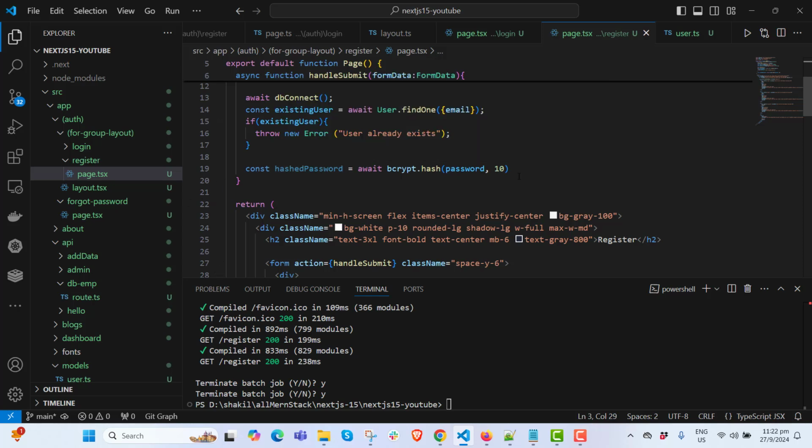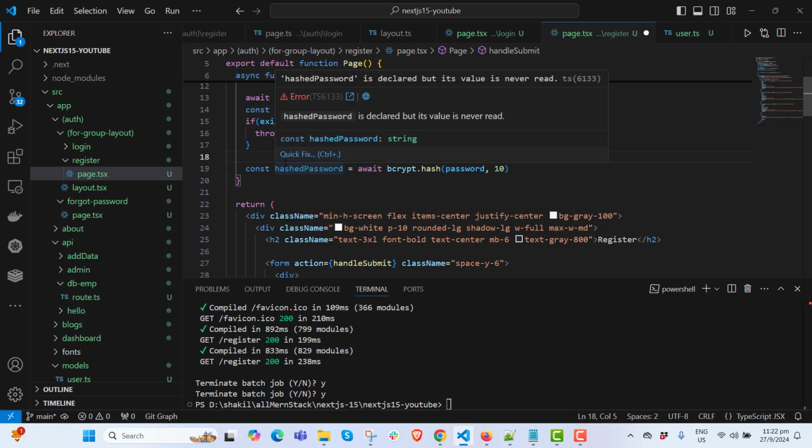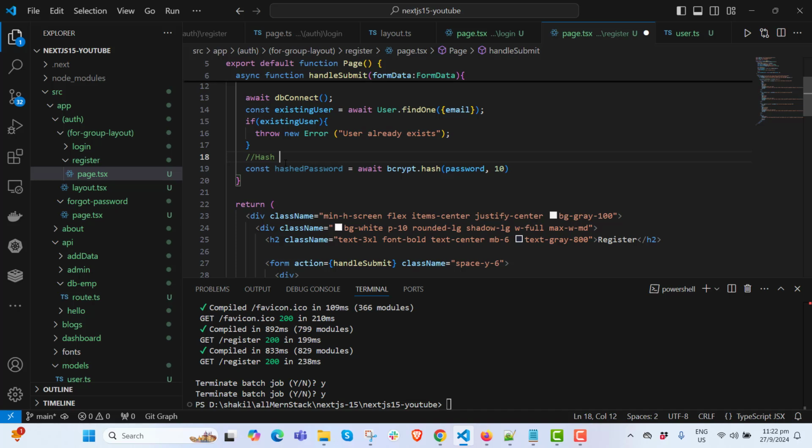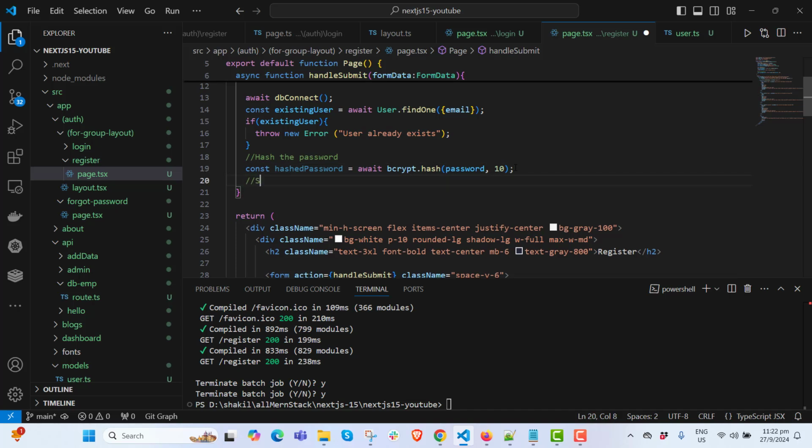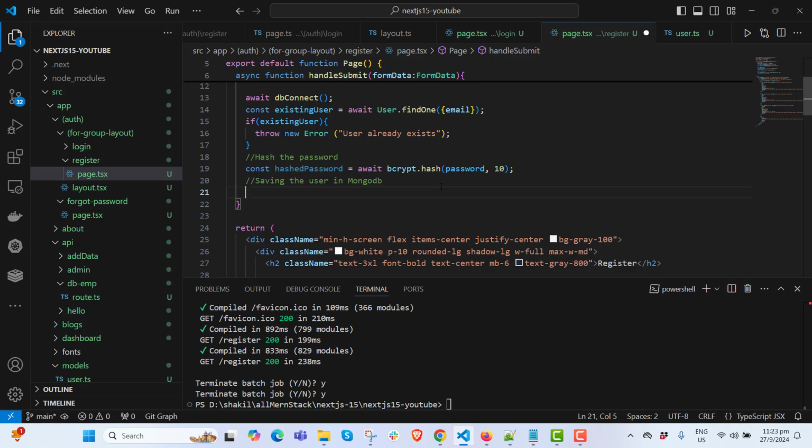Okay, now it's time to save. This is for hashing the password. Hash the password, and this is for saving the password, saving data, saving the user in MongoDB. So we are doing server side logic in the UI. So this is the power of server action.